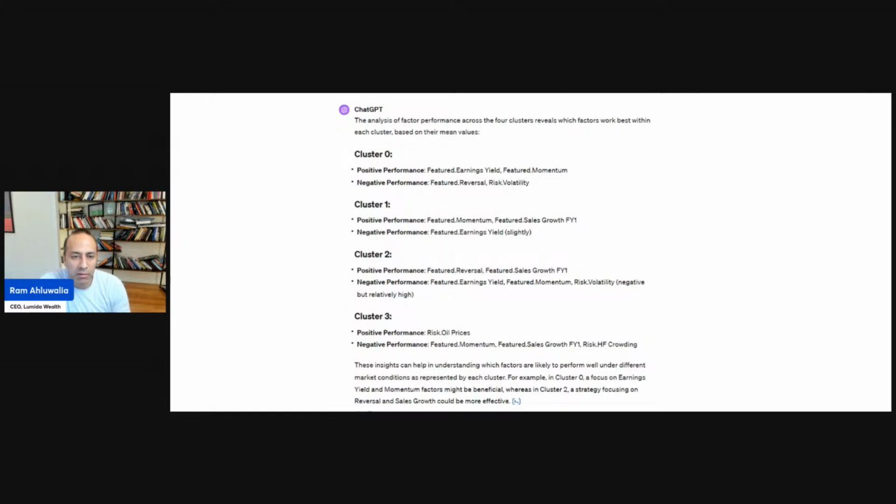So for each cluster, it tells me what performs best, what performs worst. In cluster 1, it says you want to own momentum and sales growth. This is really funny. This is like 2021 vibes, right? Because these are like the hottest stocks. It's saying own NVIDIA, first of all. Thank you, I know that one. But it's saying own like hype stocks. And that's what's working, right?